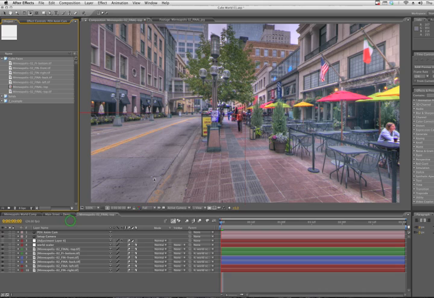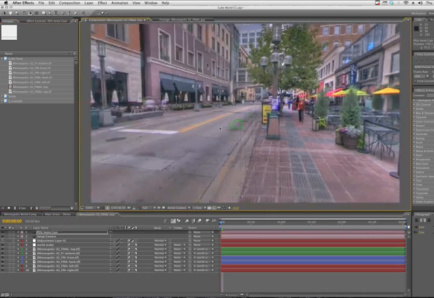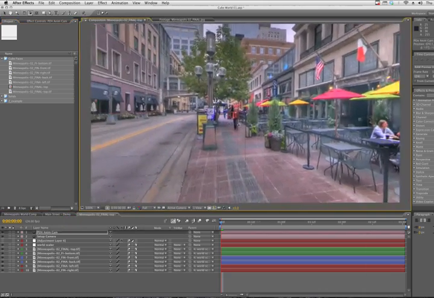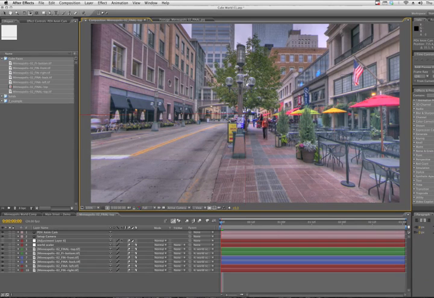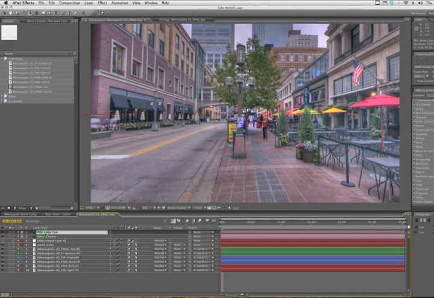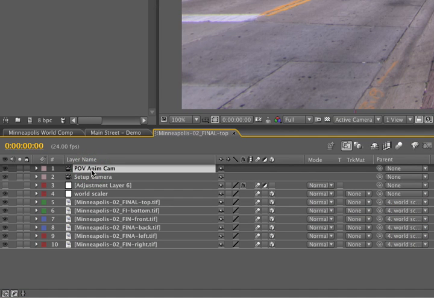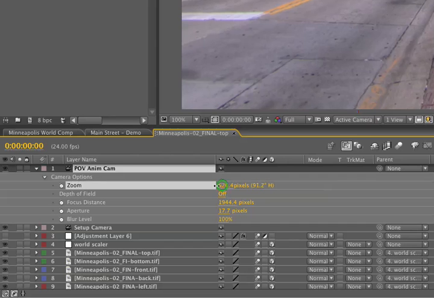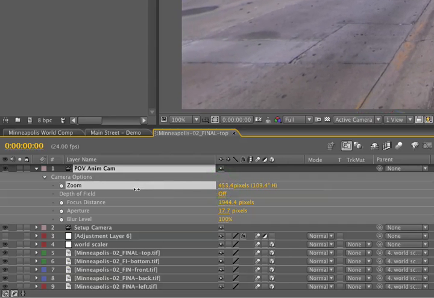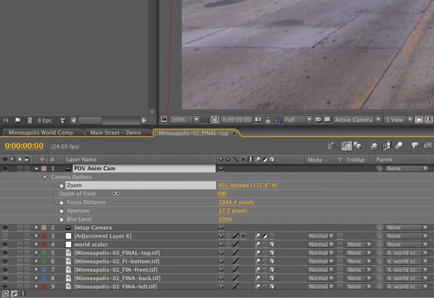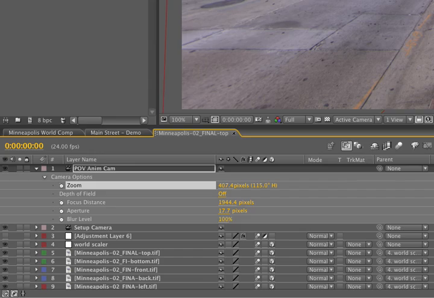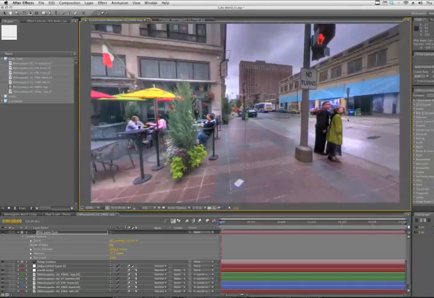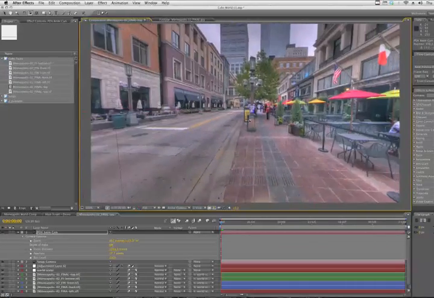There we go. Now that we resized our scene, it's become a little smaller as far as our viewing angle because we just made the whole scene narrower. So let's back up the view of the camera a little bit. With the POV anim cam selected, let's press AA on the keyboard, and let's just back off the zoom until we hit about 115 degrees of viewing angle. So we get a nice wide viewing angle for our scene. That way when we spin around, we'll get a little more dramatic effect. That's going to look nice.